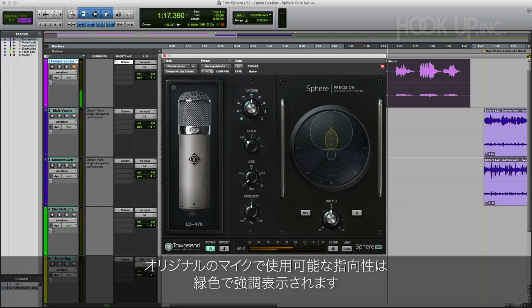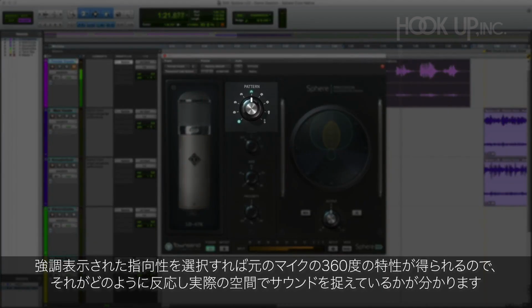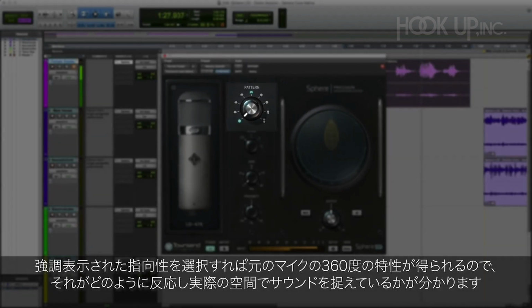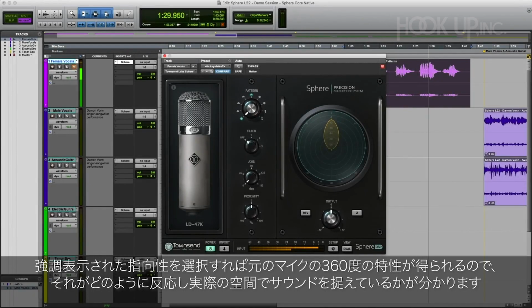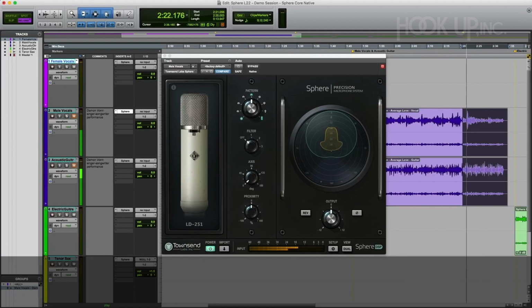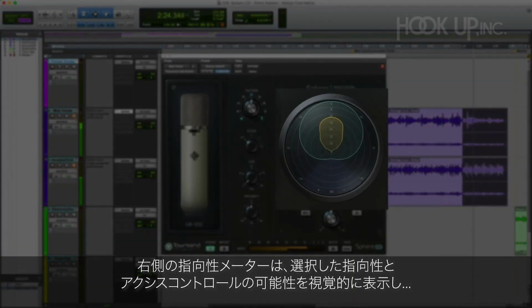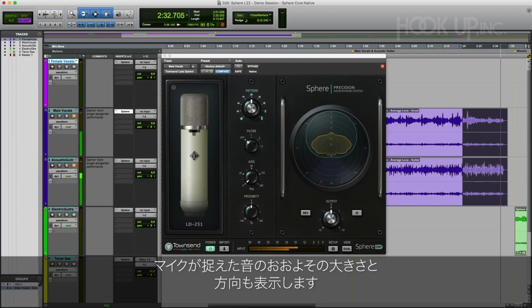Generally, all of the options available on the original mics are highlighted in green color. In the case of the polar patterns, selecting a highlighted pattern gives you the full 360 response of the original mic at this particular setting and how it would react and capture sound in a real space. Moving to the right, we have the polar meter, which provides a visual representation of the currently selected polar pattern and potential access control adjustments. But the polar meter also dynamically displays the approximate amplitude and direction of sound arriving at the mic.